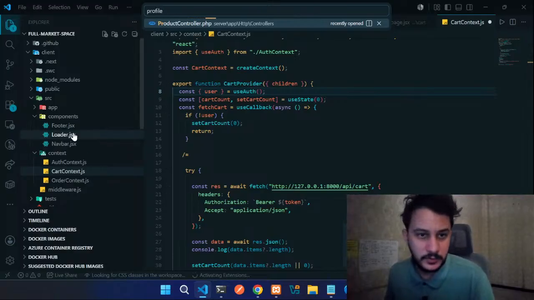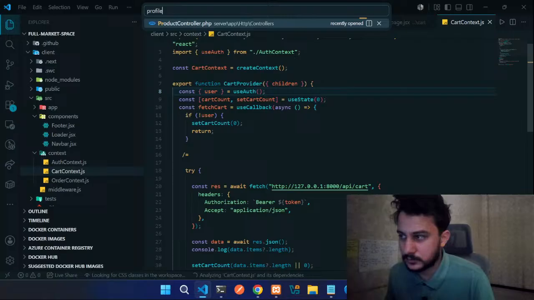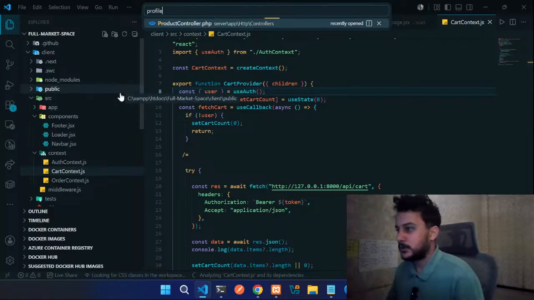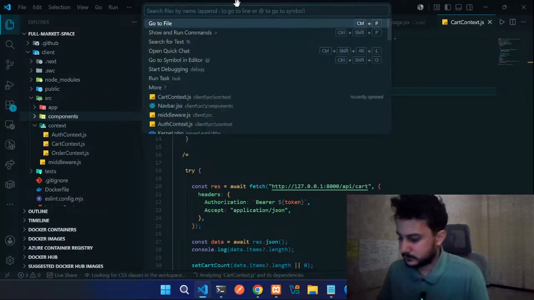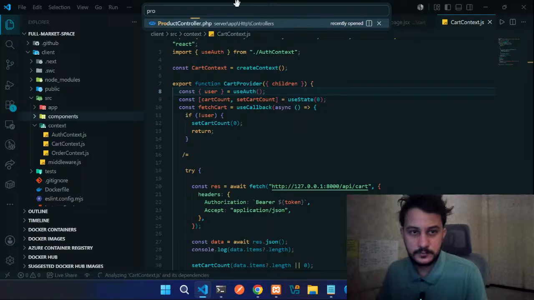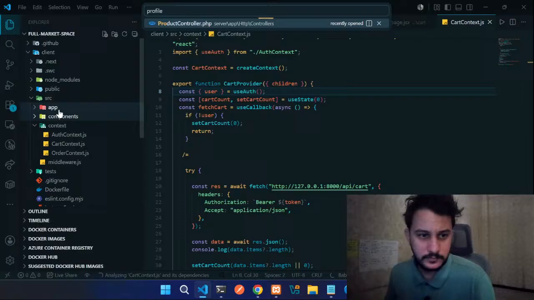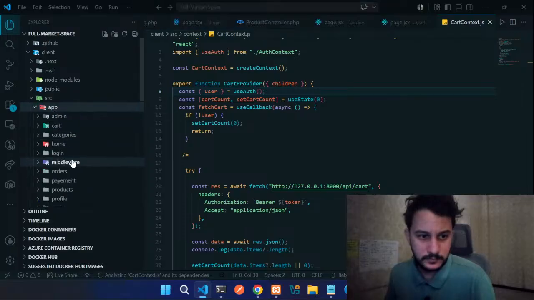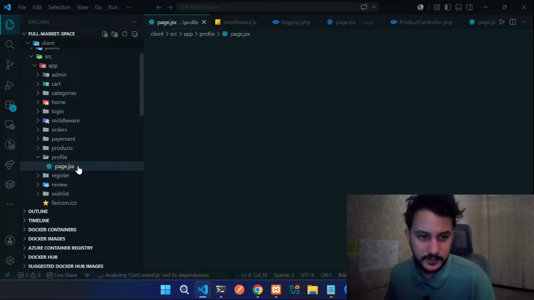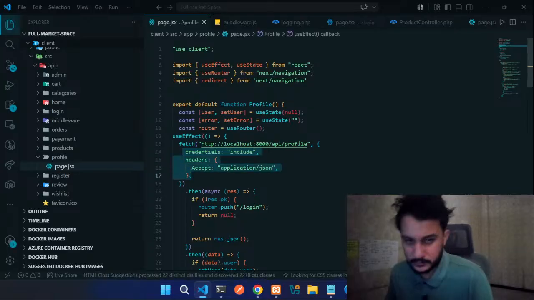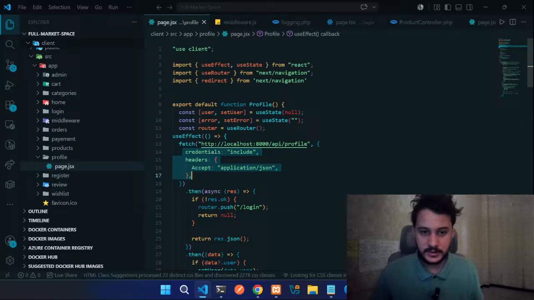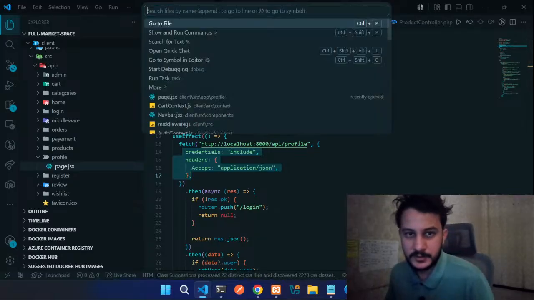So here the token is in the profile page. Let's go to the profile page. And here I should make credentials include. That means the cookies can't be sent via the browser.